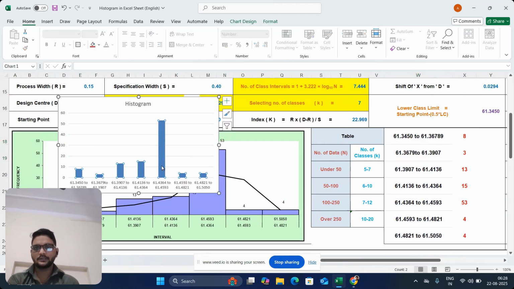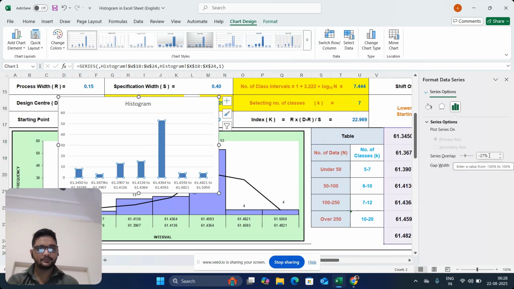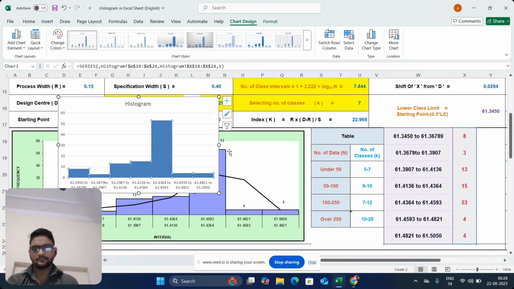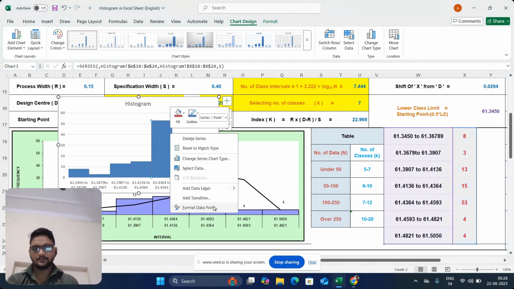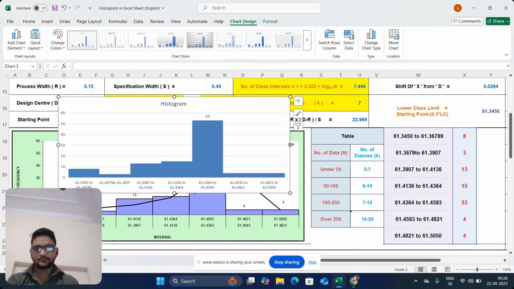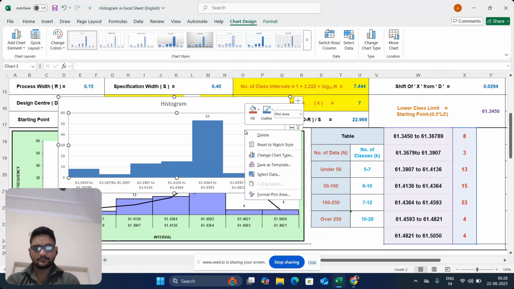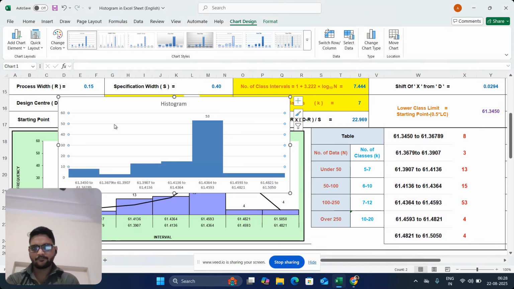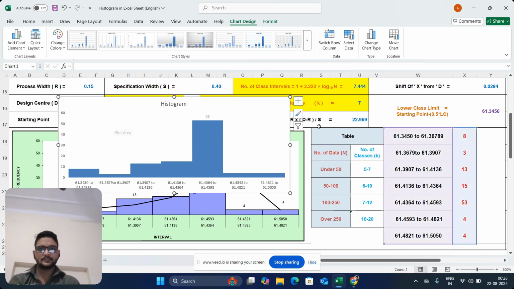Now we can overlap these bars, that is, set the overlap to 0 and gap width also to 0. Okay. And I think the data bands are similar to this histogram, like this.